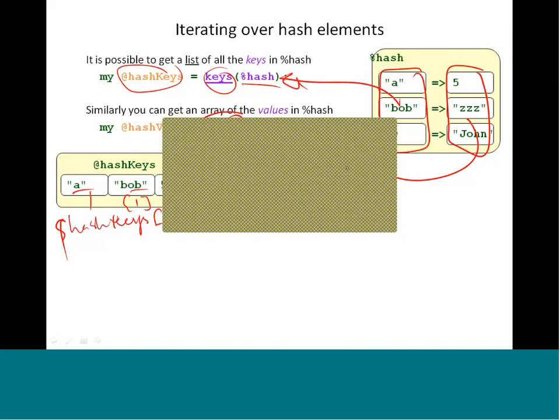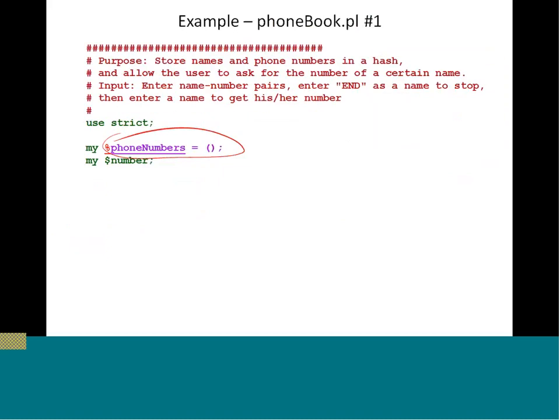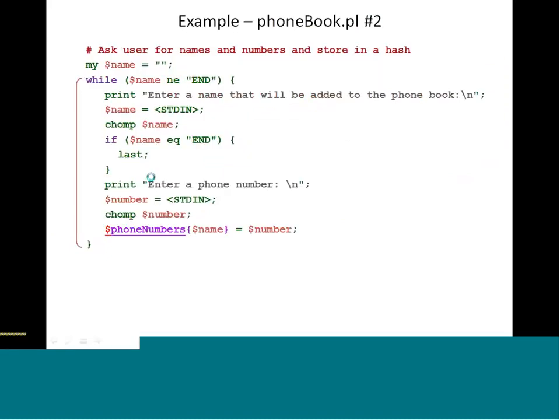So here is a phone book example that we started. Here we are declaring this hash array called phone numbers. Initially we are initializing it to null, and then we declare a variable called number, and here we also have a name, and then we query the name and the number.